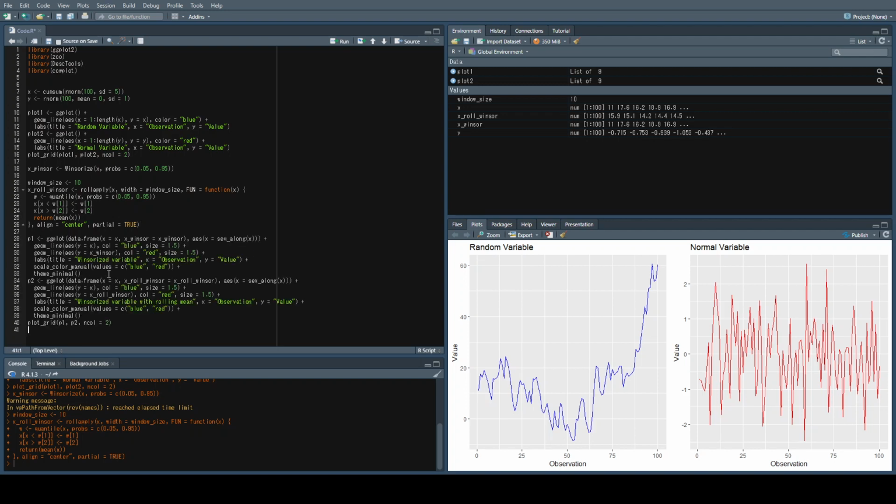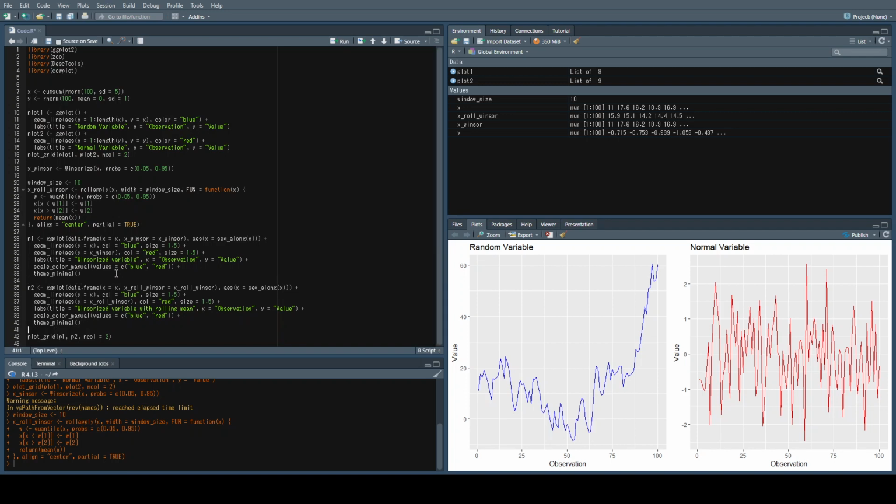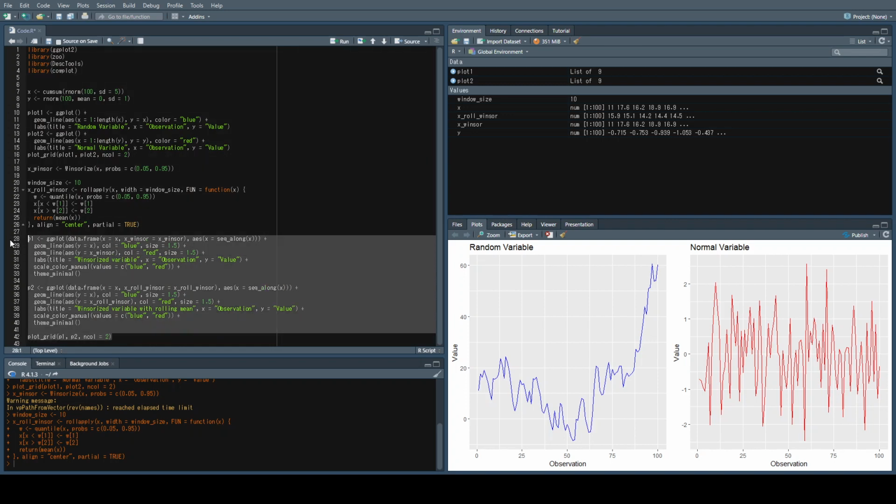So as before, I'm just going to create two plots, one which will be for the normally Winsorized variable, and this one will be with the Winsorized variable with the rolling mean. And then I will combine them again using calplot so that we can look at them side by side. So let's go ahead and run this.